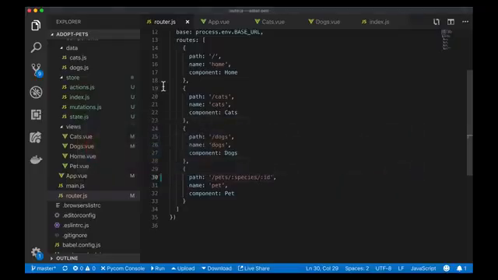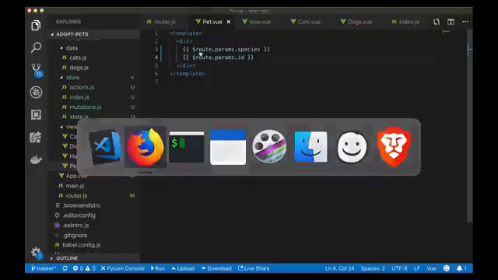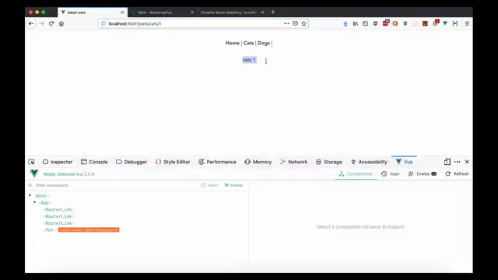So back in my pet component, I'm going to say this dot route. Actually, because I'm in the template, I don't need this. So I'll just say route dot, I believe it's params dot species, and then duplicate this row and dot ID. Let me see if that works. So I'm back in Firefox, and it does work. Add the species and the ID.